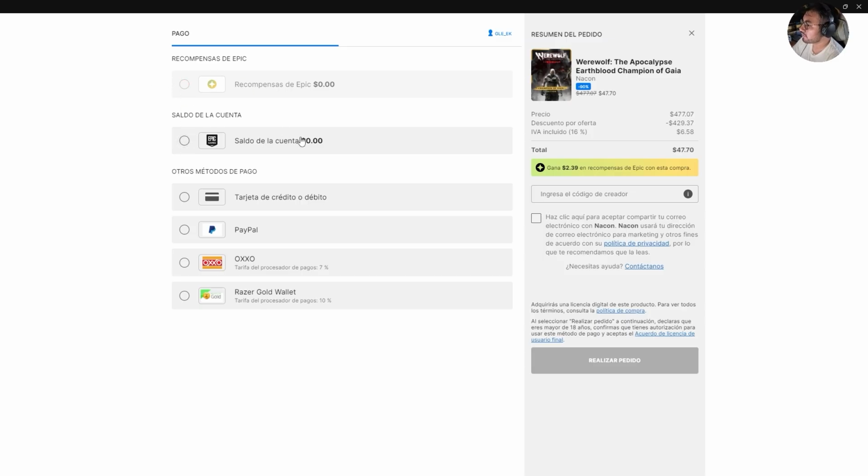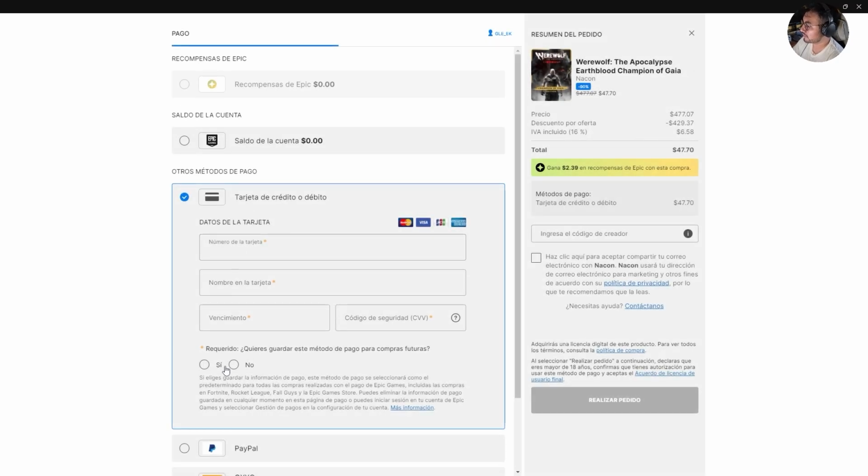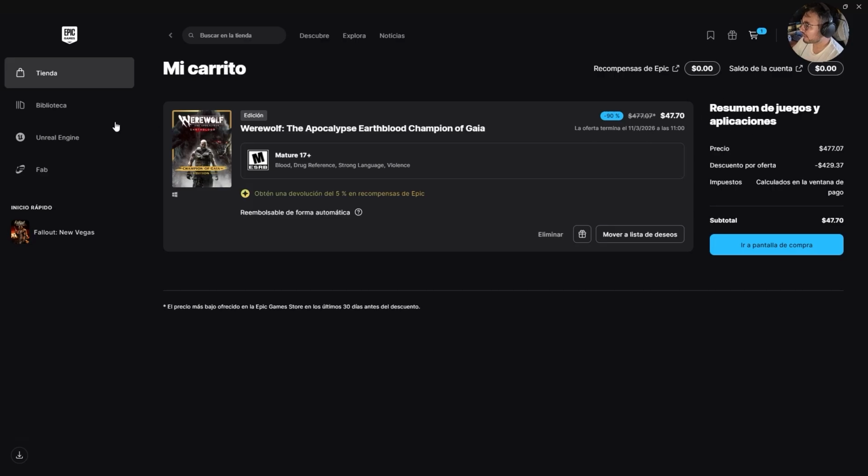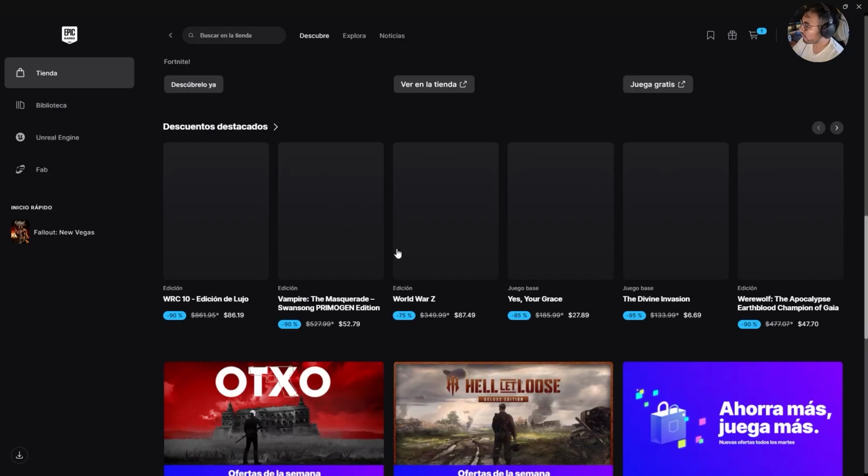For example, if you buy several video games in a year with Epic, you'll receive certain coins. I believe it's 5% of the game's total value, and you can use that balance to get cheaper games later on. In this case, if you want to use a card, you click right here, then you enter all the necessary card details, and finally, you click here again and choose Place Order. In this case, I'm going to close this, and this way, you can now easily buy a video game.